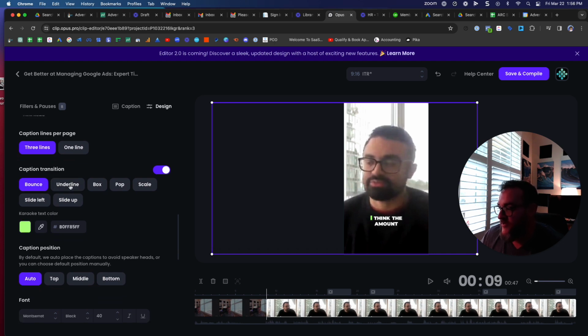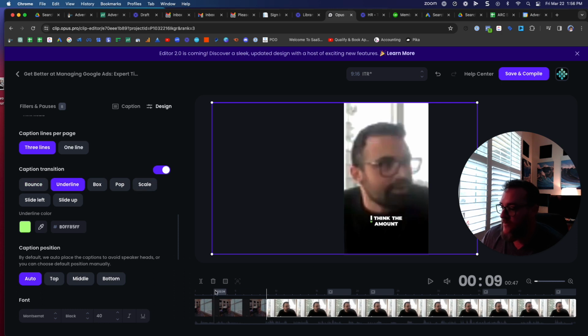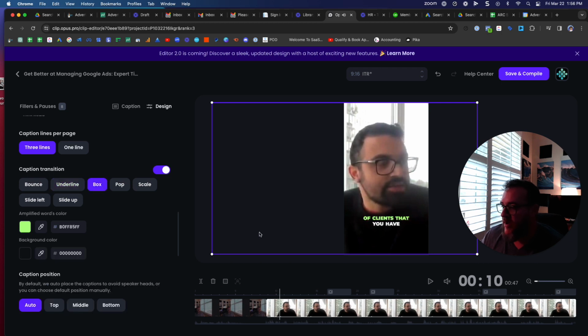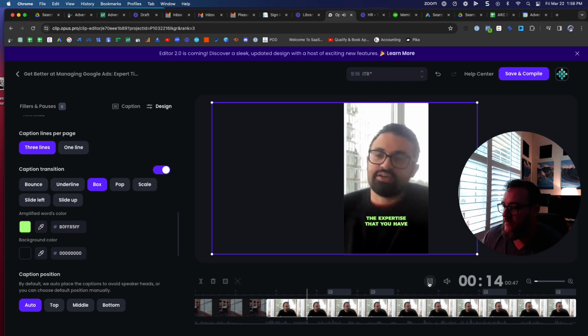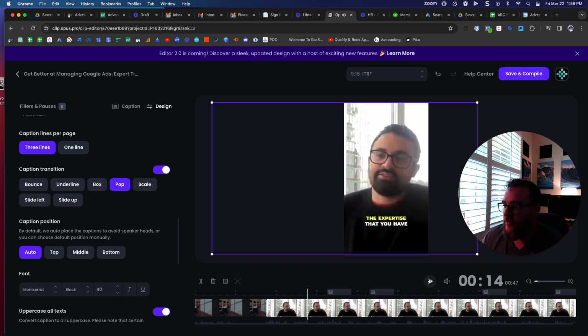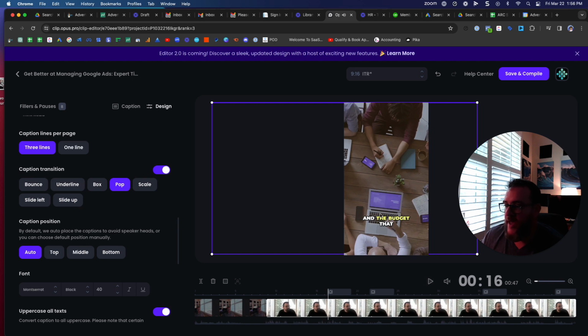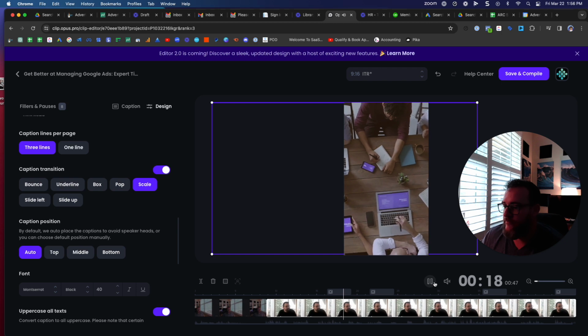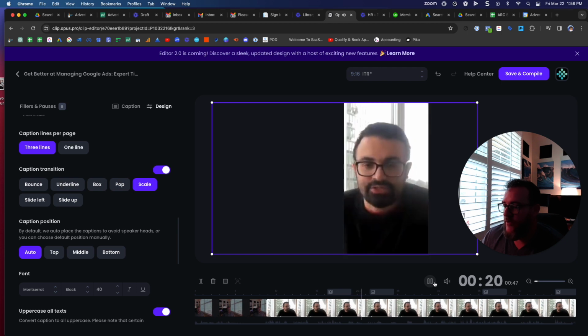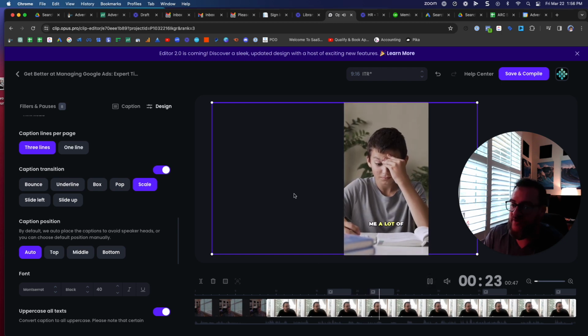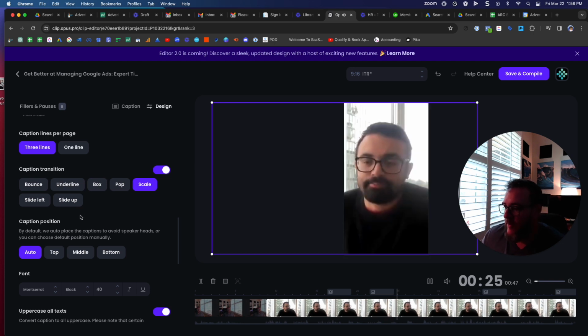Also, you have all these different types of transitions, like underlining. You can see here, it underlines the words. There's box, which reads along with the color. And this is a caption popping out. Not a huge fan of that one. If we could switch between the different transitions, there'd be a little bit more option.